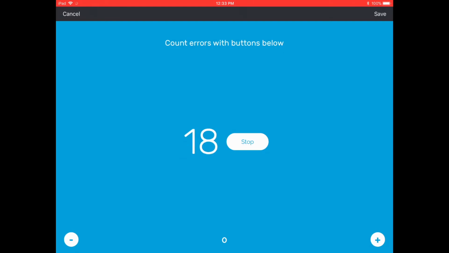You can see the timer starting right there. In the bottom right-hand and left-hand corners, you can add mistakes. So I'm going to add a mistake, 2 mistakes, 3 mistakes. Add and take away as many mistakes as you want. If you do make a mistake in recording the errors, don't worry, you can change the amount of errors made on this home page right here.